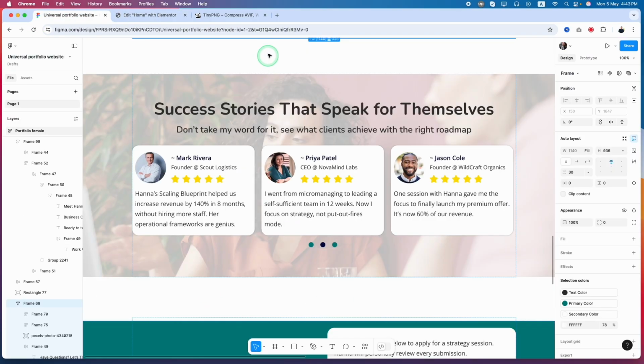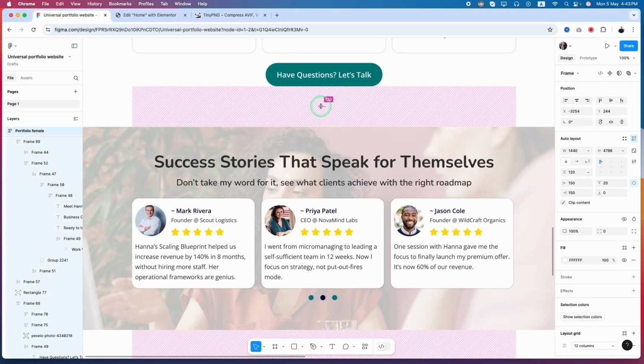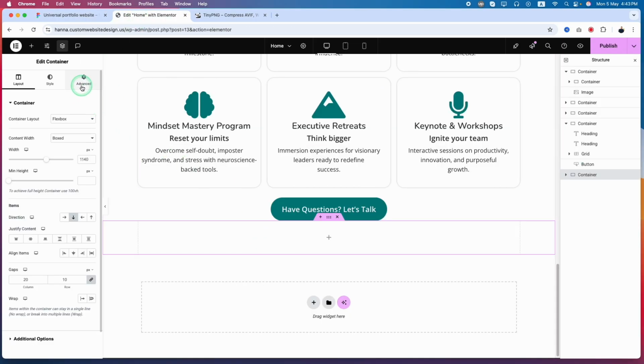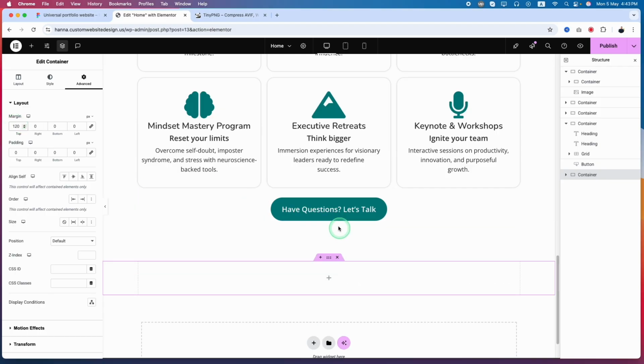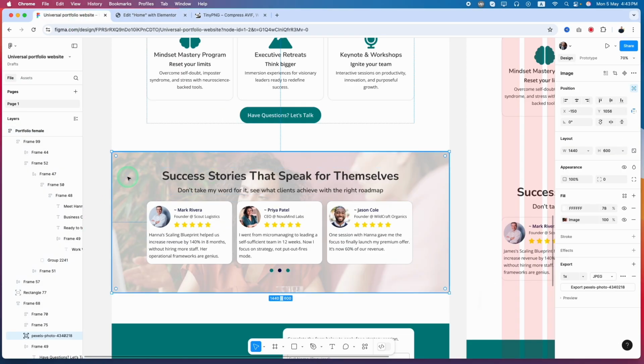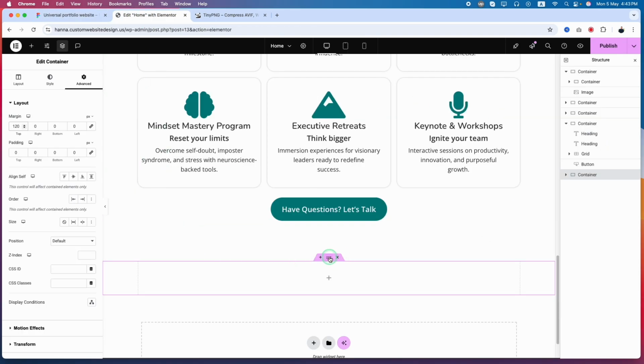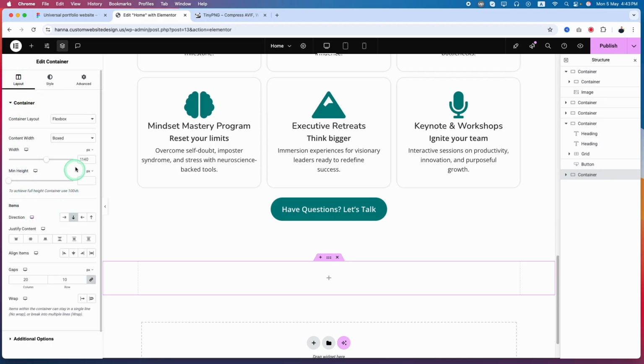Okay, now we have in between space as 120. So let's add it. Go to advanced, remove default margin and padding and add margin top as 120. Then let's go to the Figma design, and on Figma design the height is 600. So let's add it. Click on the container and on layout min height will be 600.